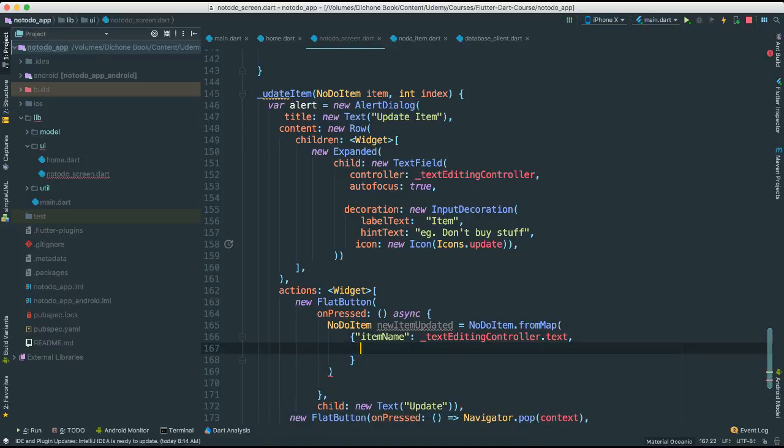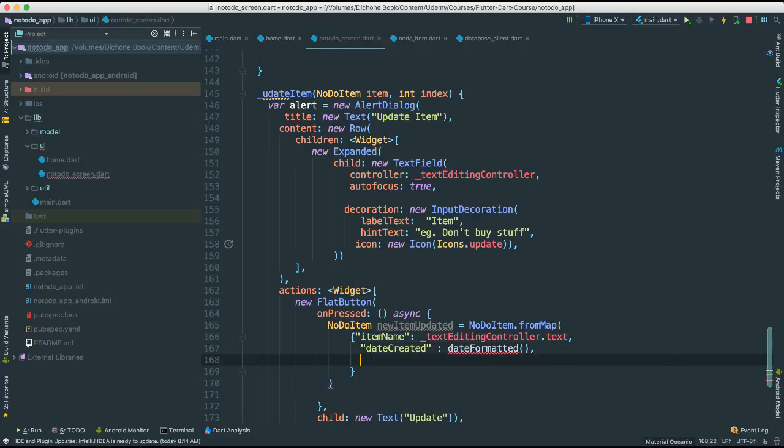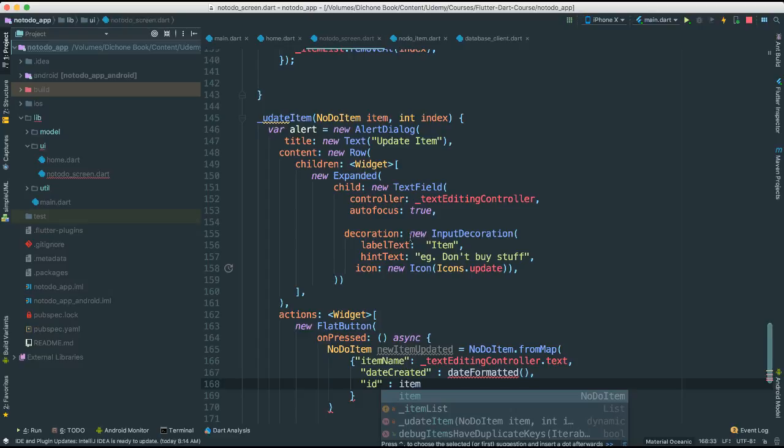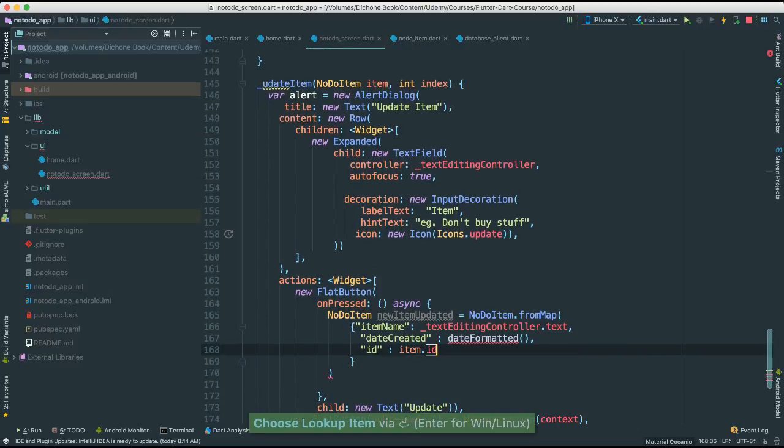And then for dateCreated, colon, I'm going to call the dateFormatted. Now we haven't created this method yet. It's going to be just a helper method that will allow us to actually format everything so that it looks decent. We'll talk about it in a second here. And then ID is going to be item. What item? Well, the item that we're passing here, the actual object, that ID.